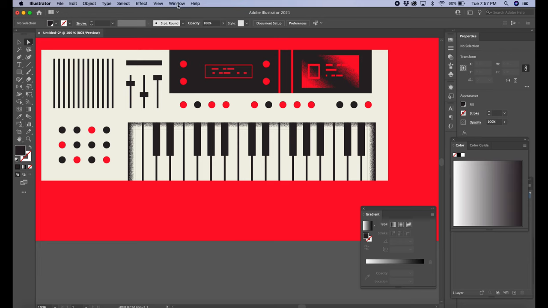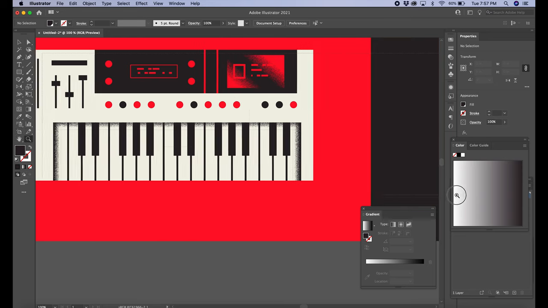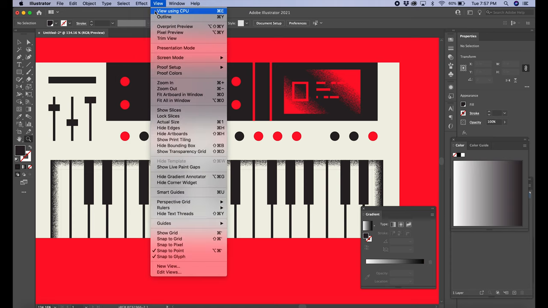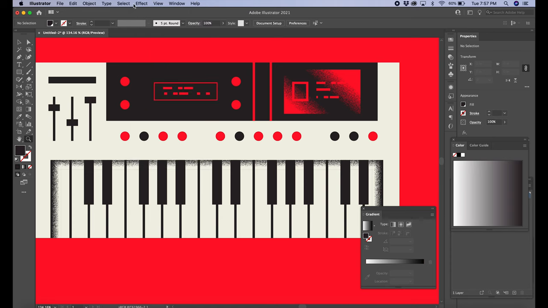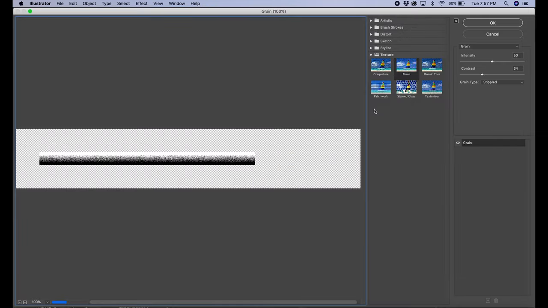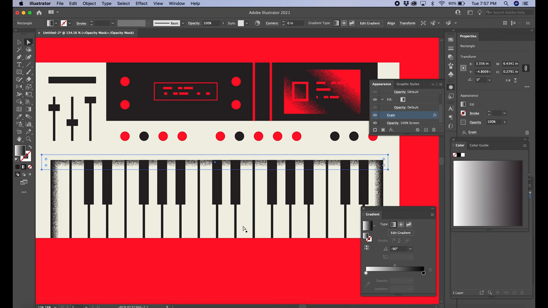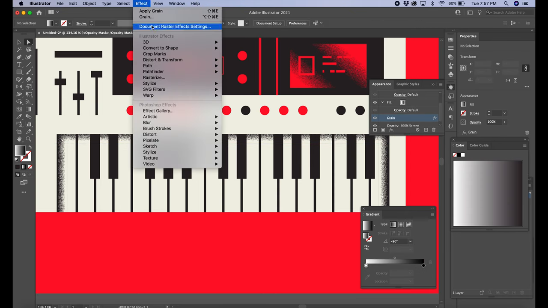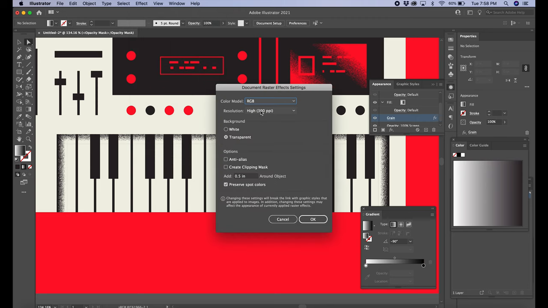Another thing that's interesting to know, and maybe important depending on what your settings are at, is that in order to change the resolution of this grain, there's nothing within the filter itself that allows you to play with that. So let me go back in here just so you can see what I mean. There's nothing in here that talks about resolution. So the only way to affect that is by going up here to Effect, Document Raster Effects Settings, and simply changing what those are.